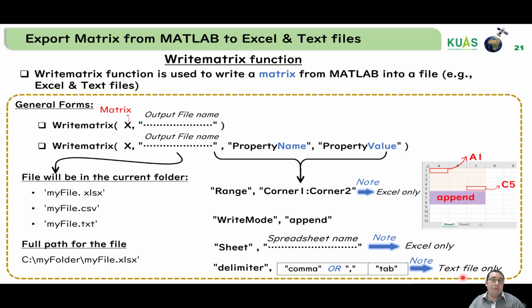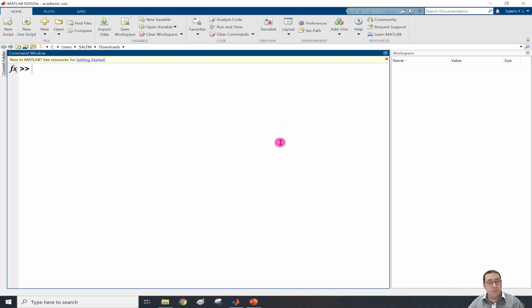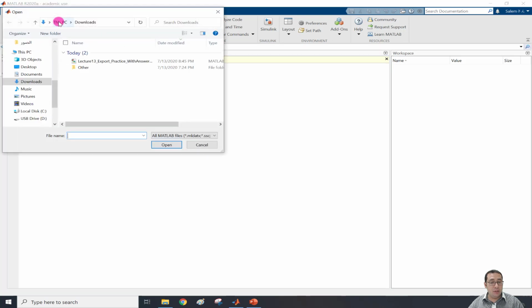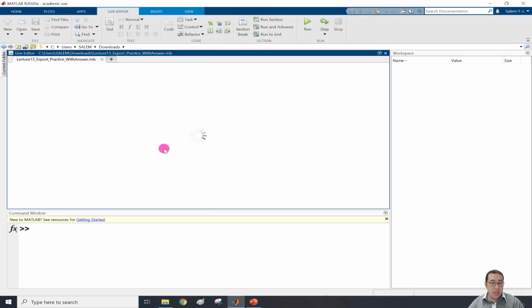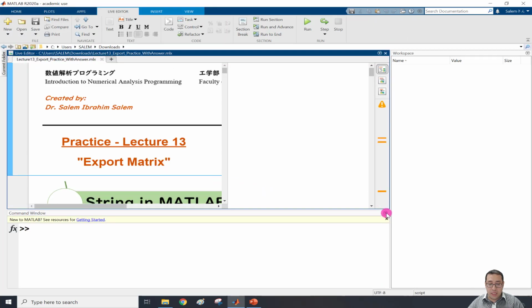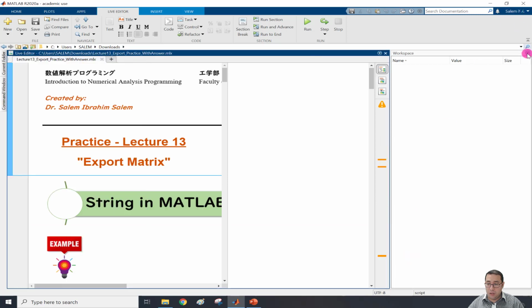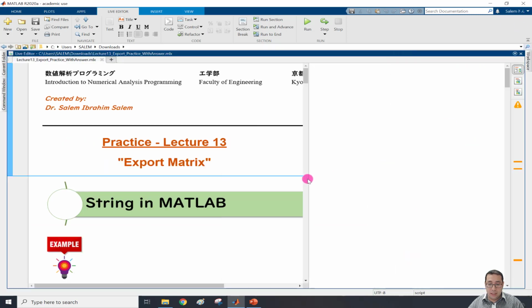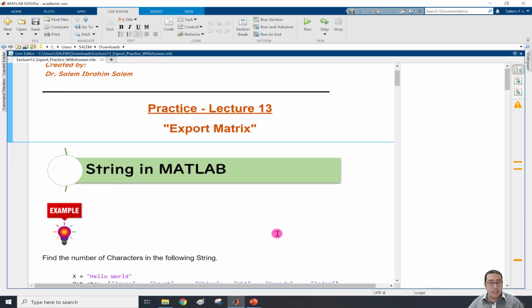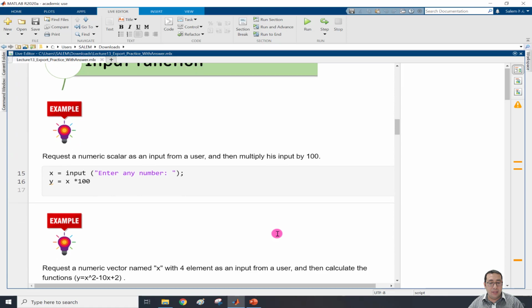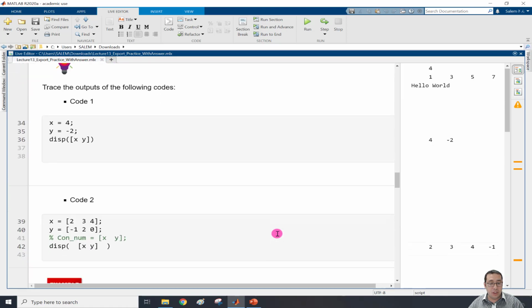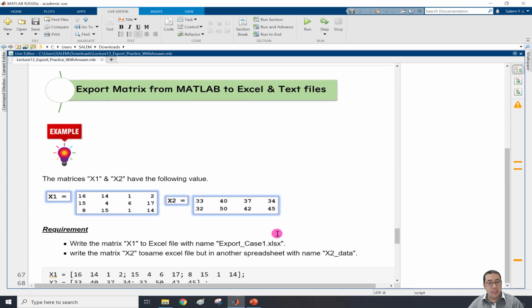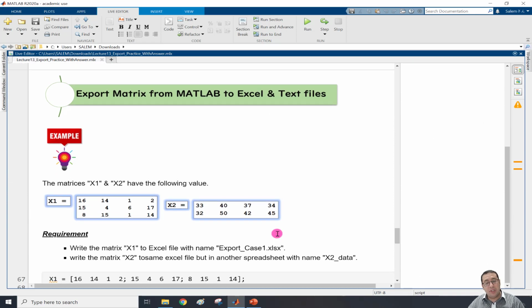So let's now go to MATLAB to check how this will work. This is the MATLAB main window, and let's open the live script. We have the question. If I click in the download, I can find the lecture 3 exercise or practice. If I open it here, first I need to minimize the command window and the workspace, and maybe minimize this output. This is a different video for strings in MATLAB, then the input function, and then the display function. And finally, we have the example for exporting a matrix from MATLAB to an Excel file or text file.